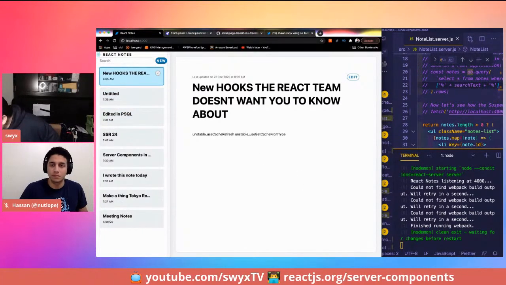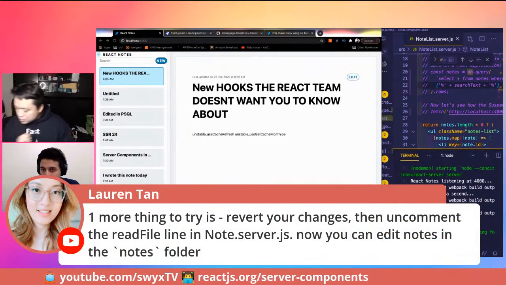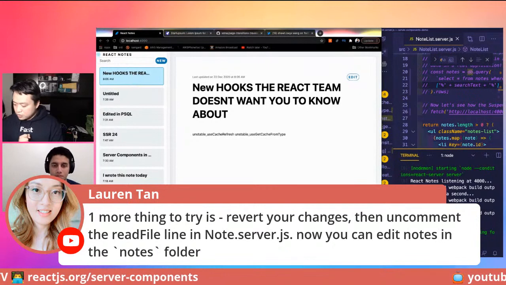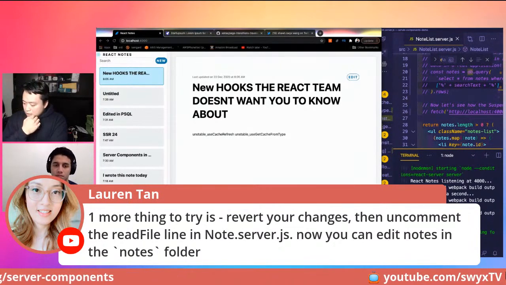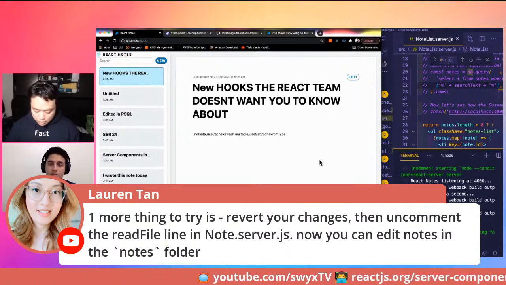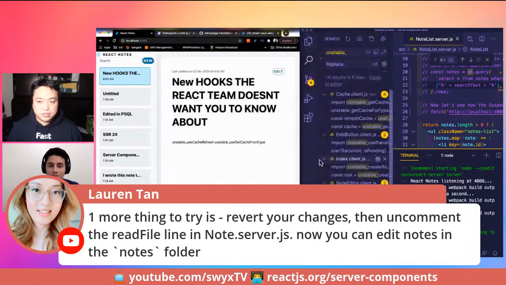Lauren has a thing to try. One more thing to try. Revert your changes, then uncomment the read file line in Note.server.js. Now you can edit notes in the notes folder. Okay, yeah, let's do that. That's a good exercise, and Lauren's probably editing the README right now.